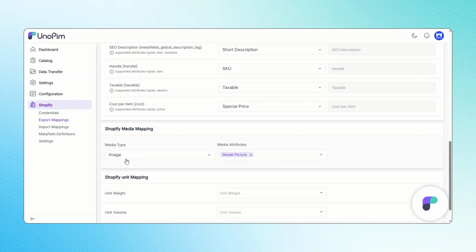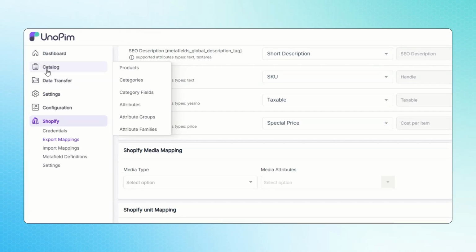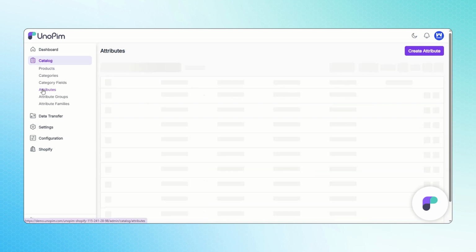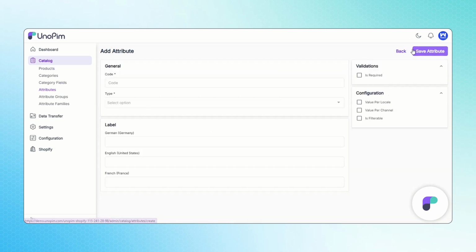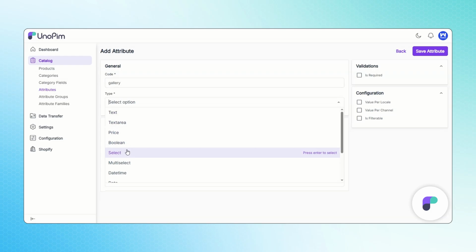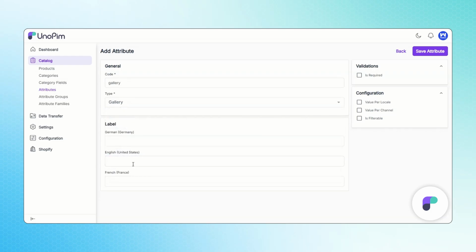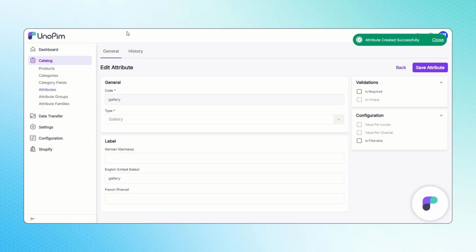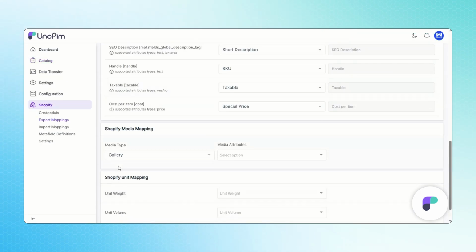For example, if I create a gallery attribute, I would navigate to the catalog section, then attribute, and create a new attribute by clicking Create Attribute. Type the code as gallery, select the type as gallery, then enter the label as gallery, and click on Save Attribute. In this way, if you want to use the gallery type of media, you can select gallery.